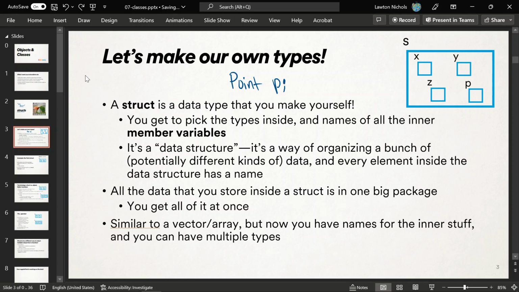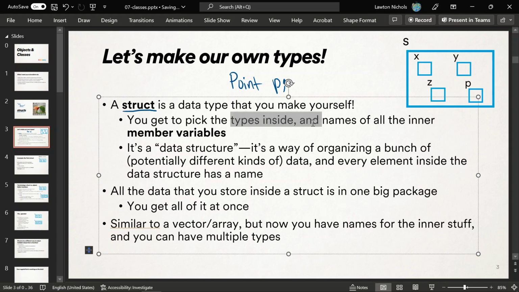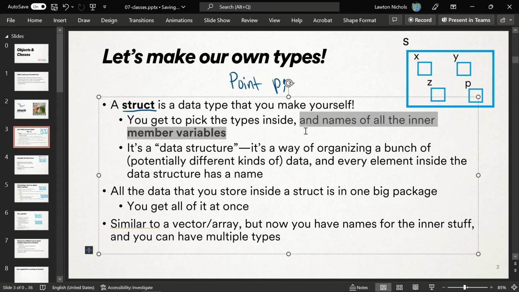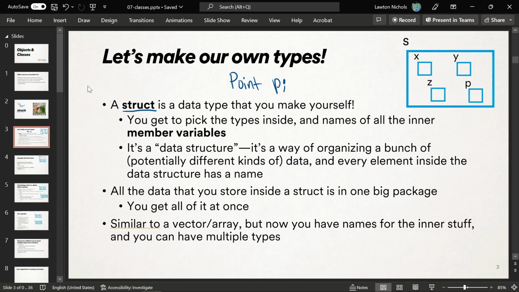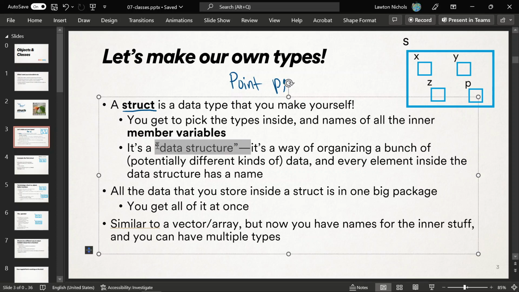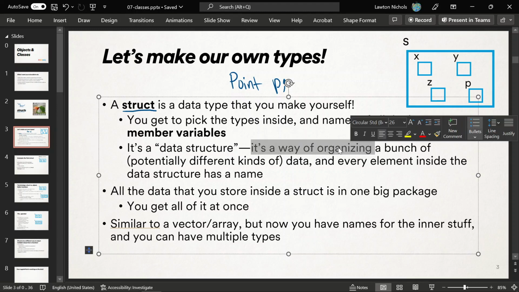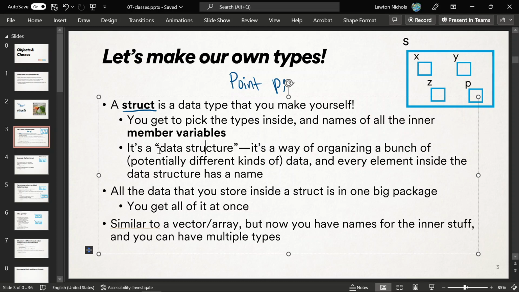You can give it any name, just can't call it int or something that already exists. So a struct, we're going to make our own in just a second. You get to pick what lives inside of that struct. It's made up of smaller things, right? And you get to pick the names of all those inner things that we call member variables. So that'll make sense in a second. But yeah, struct is short for data structure, which just means some method of organizing, structuring a bunch of data, a bunch of potentially different kinds of data, okay? And every element inside the data structure has its own little name.